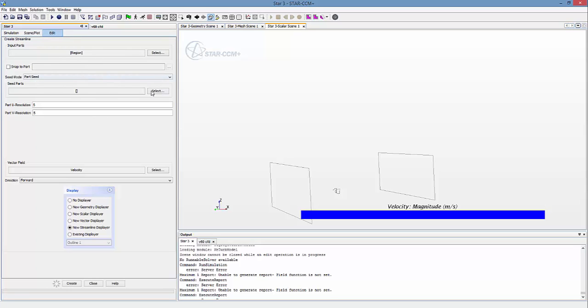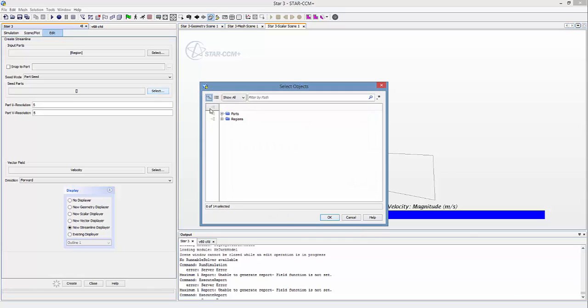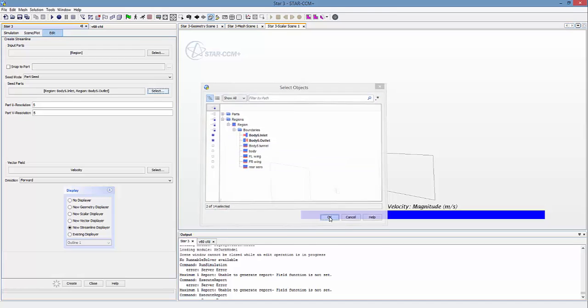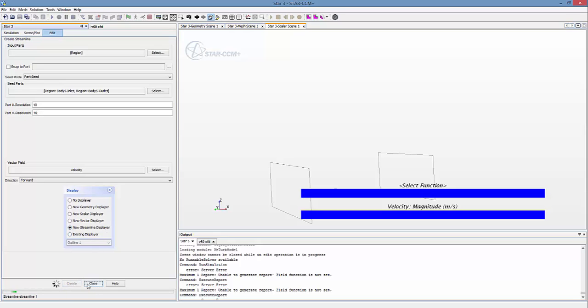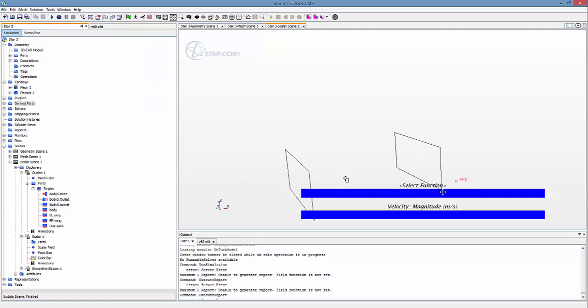I'm going to choose seed parts. And under regions, I'm going to select the inlet and outlet area, and that's where it's starting and ending. Click OK. And as far as resolution goes, I found that 10 is great. Vector field is already chosen as velocity, as I chose that before. We want it set as a new streamline displayer. Click create and click close. And actually, you know what? I have this backwards. This new streamline displayer is the one right here.